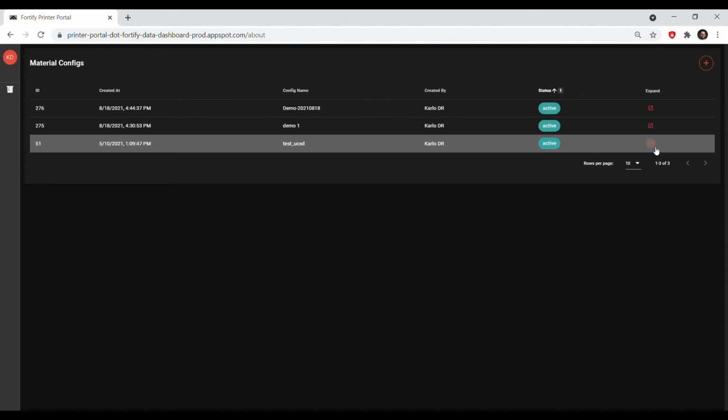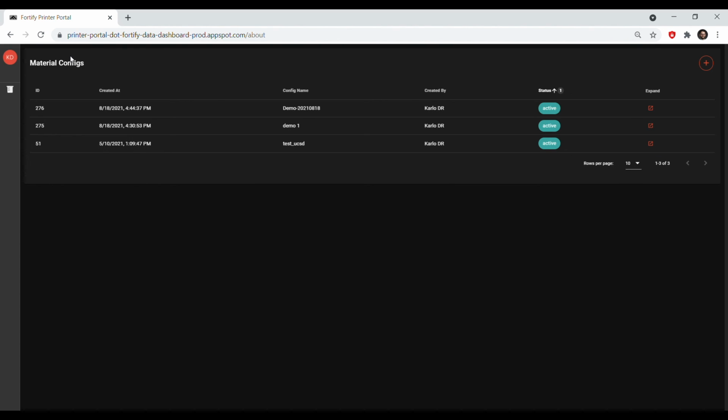So that is the material configurations development tool in the Fortify printer portal.